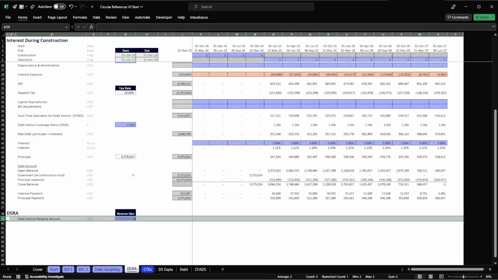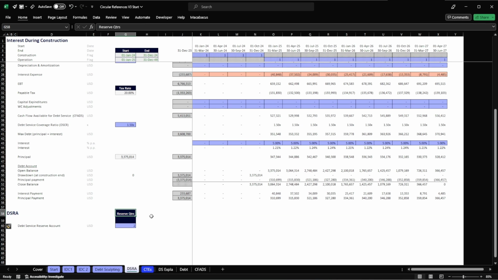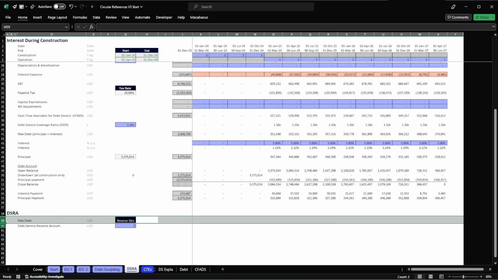So what I'm going to do now is add a row here. Control X, Control V here. So what is our max debt? That's going to be in USD. Let me just make it smaller.